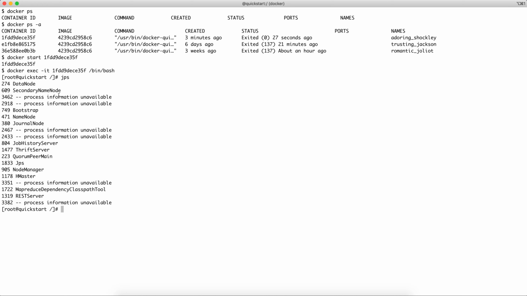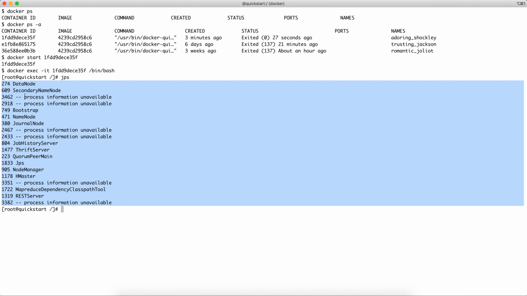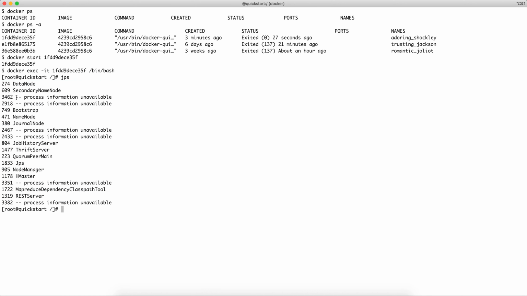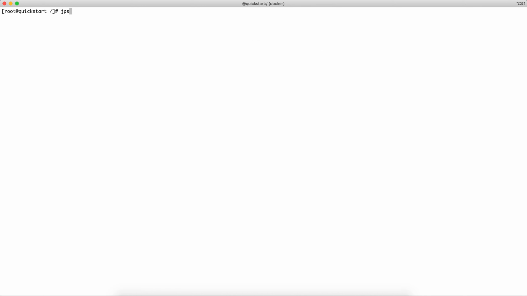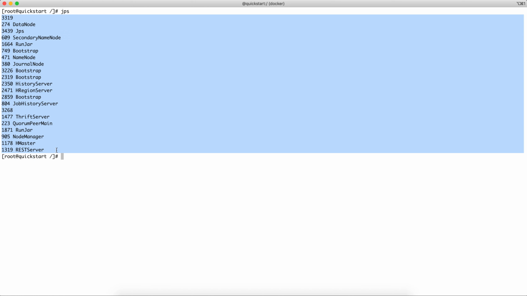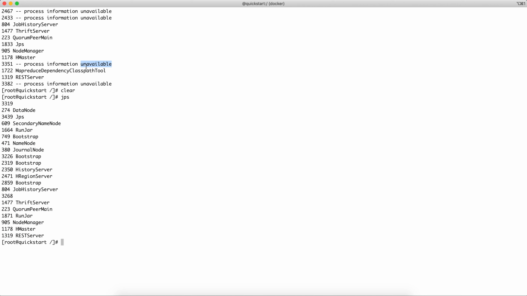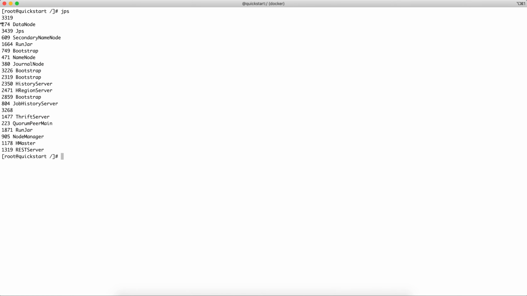Now, since the Docker container was stopped earlier, we have restarted that container. So it is in the process of starting all these services. That's why in some of the services you are seeing this "process information unavailable", because that particular service is not yet started. So just wait for a minute or so and let Docker start the services. Now, if you see, all the services are started. There is no "process information unavailable" now, because it has started all the services.